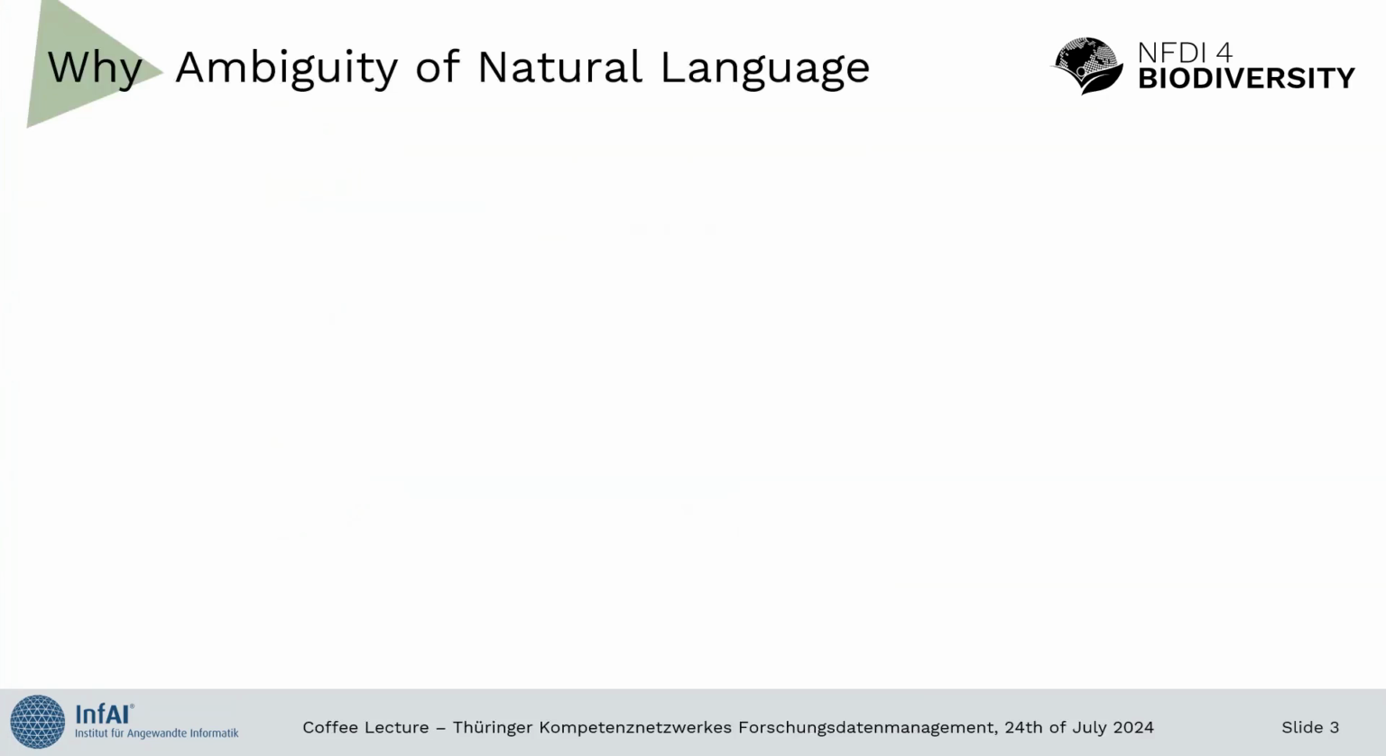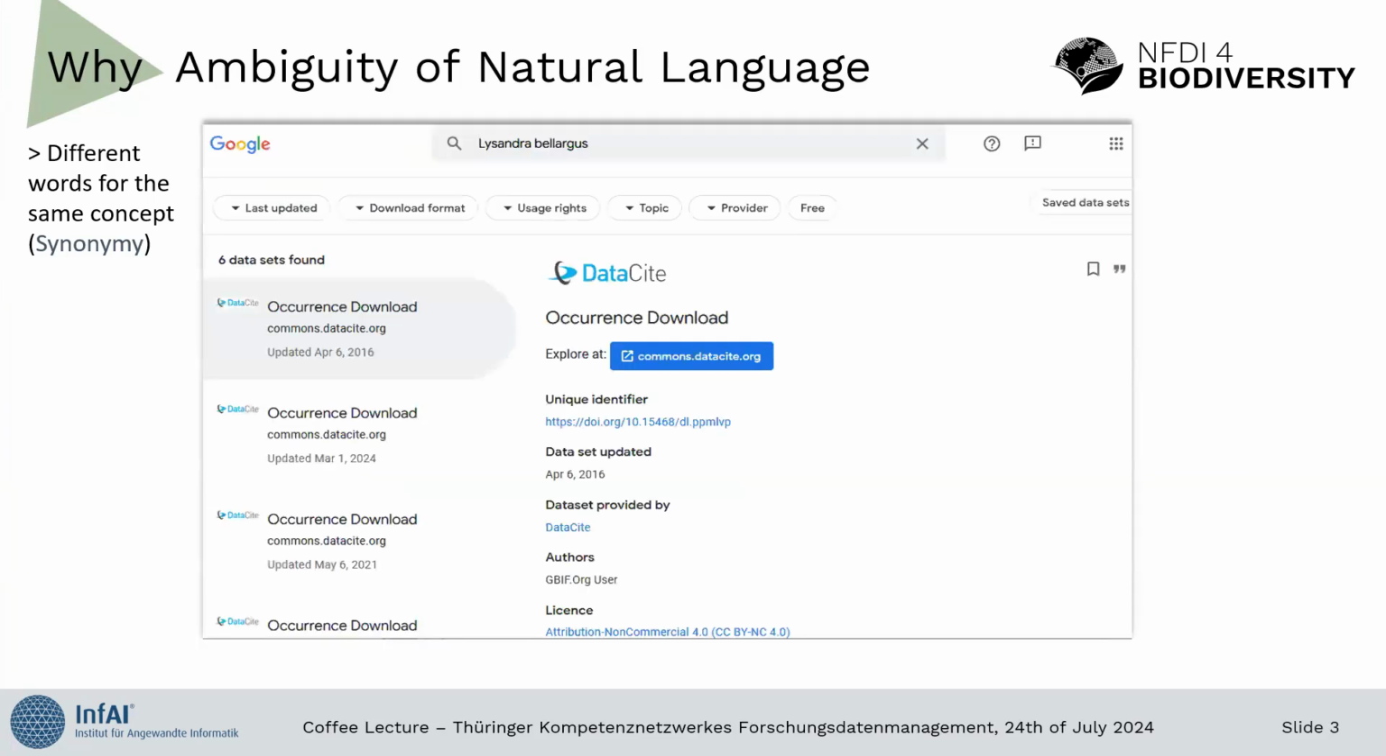So why do we need semantic technologies? The main reason is the ambiguity of natural language. Basically, we can use different words for expressing the same concepts, which is synonymy. For example, if I search in Google Dataset Search for a concept, in this case Lysandra bellargus, a butterfly, you can see here that I can find 6 datasets from DataCite.